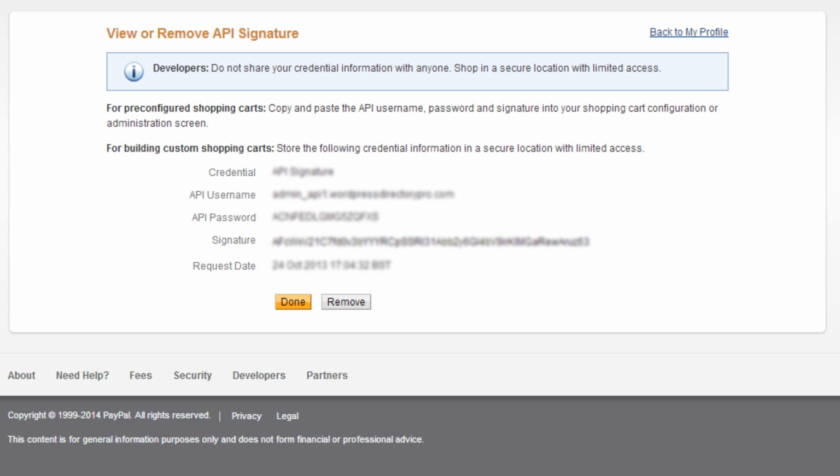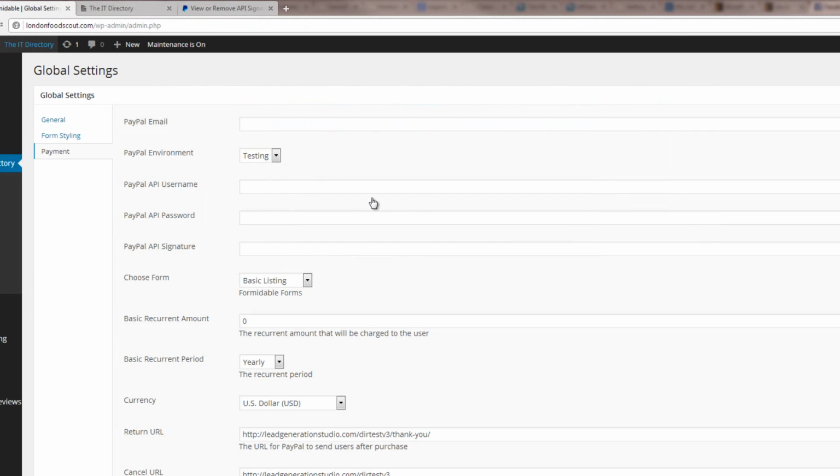Now don't share your credential information with anybody. Those are extremely private to you. Now copy the API username, password and signature, and we'll insert those credentials into our site. In our Global Settings payment page, we can simply enter the credentials we've just saved.